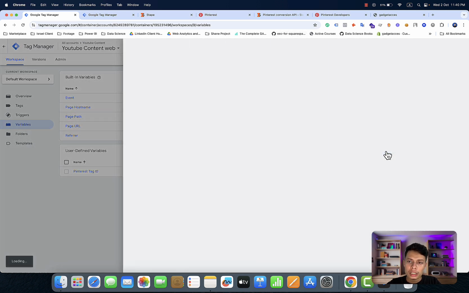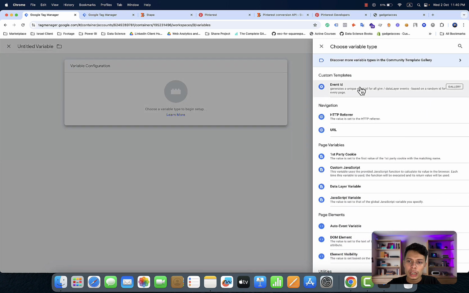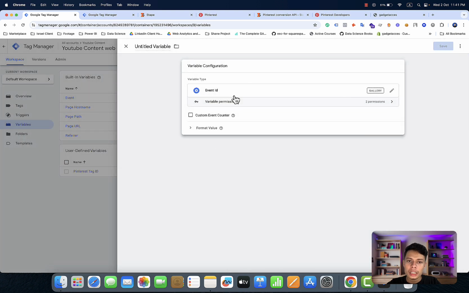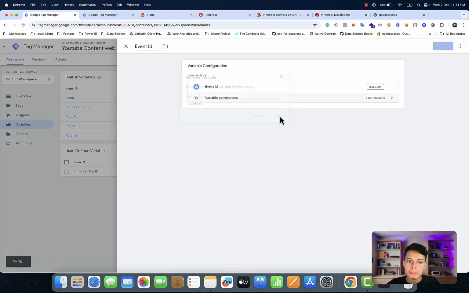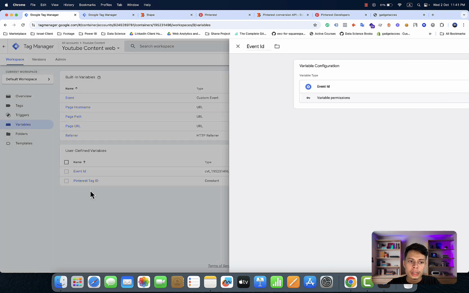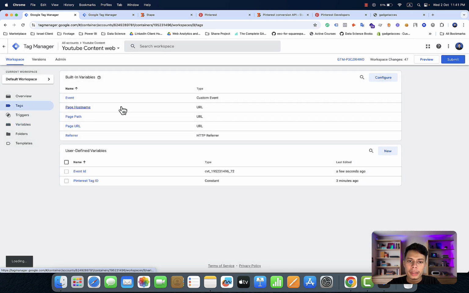And now let's go again to the variable section, then create a new variable, and I have to choose the event id. No need to change anything here because this template will help us generate a unique event id for every event for a user. Okay, let's save it as event id. Then I need a tag.